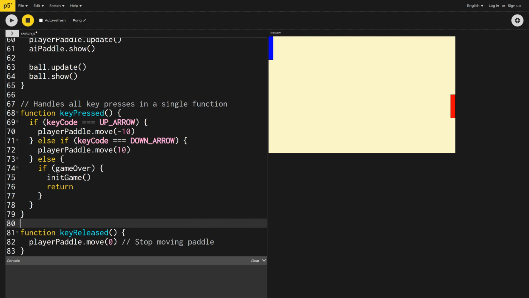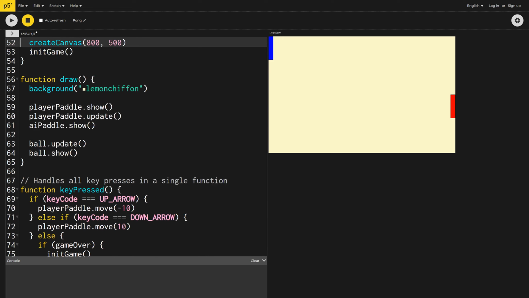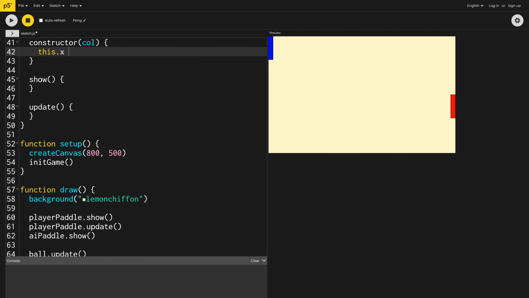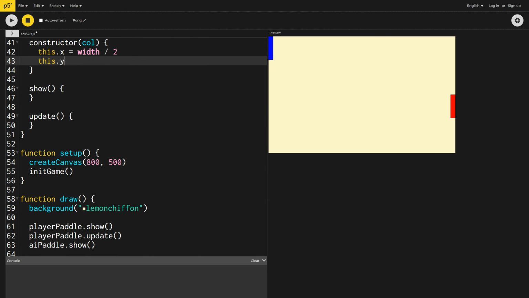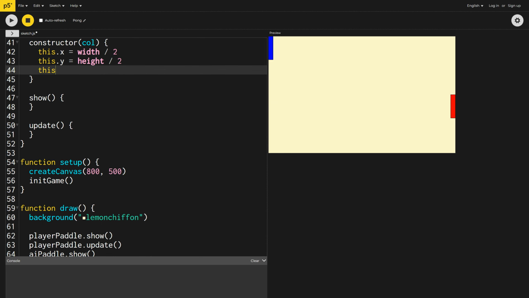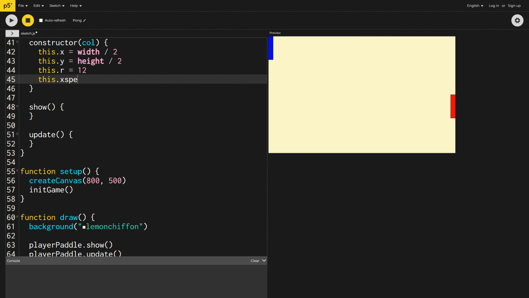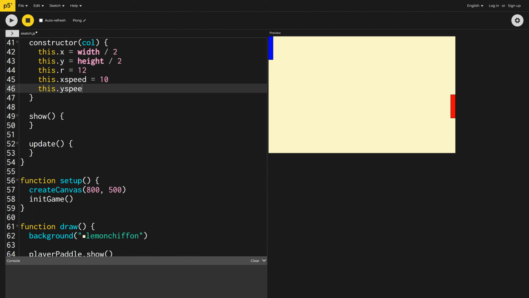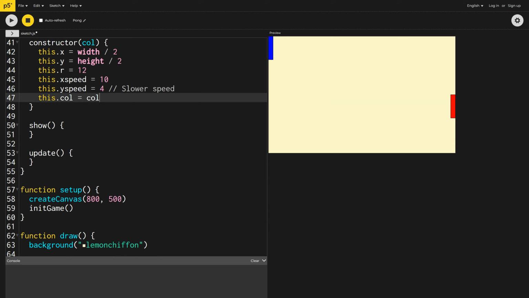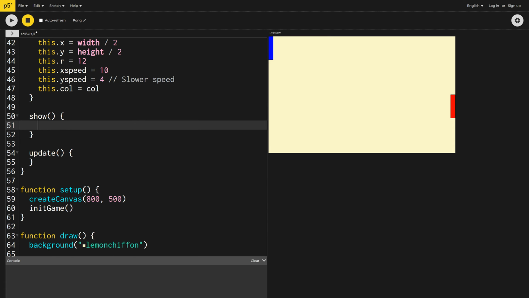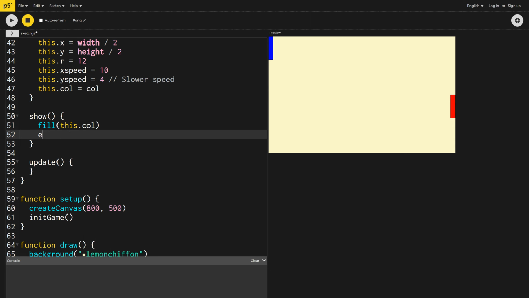Let's start working on the ball class now. First, we'll update the ball class constructor by setting its initial position to be in the center of the canvas. We'll give it a radius of 12 pixels, an X speed of 10 pixels, and a Y speed of 4. We also set its color to the value of the color parameter passed into the constructor. Let's now write the ball's show method, calling the fill method with the ball's color and drawing it as an ellipse. If we run our code now, we should see the ball appear.